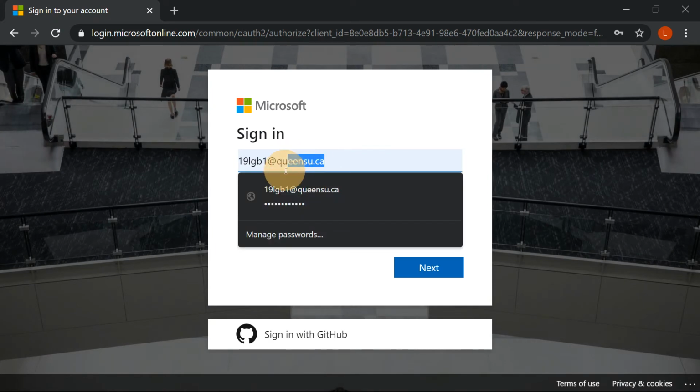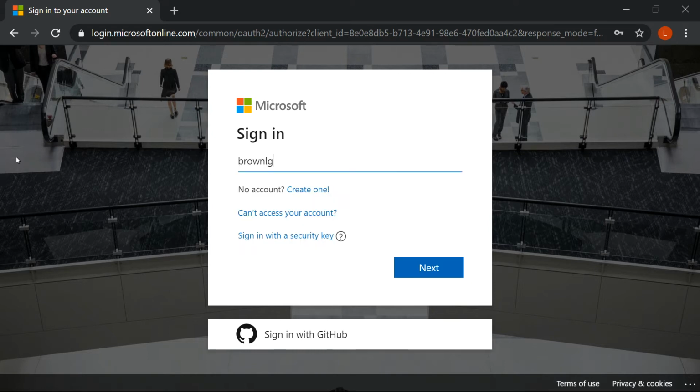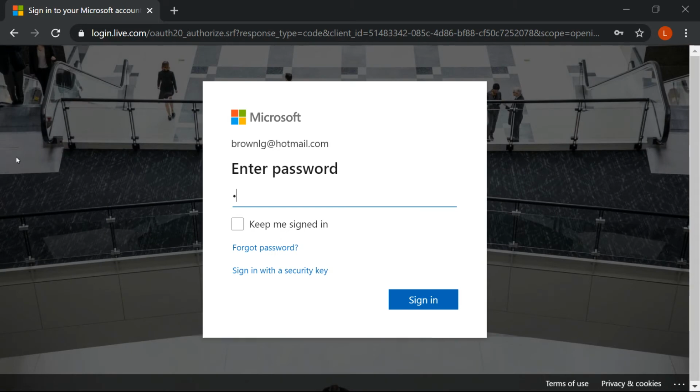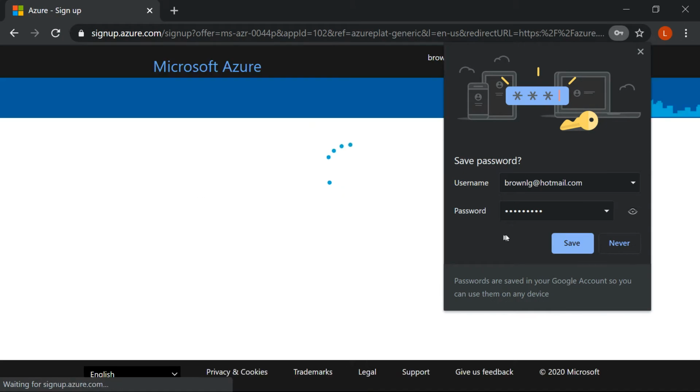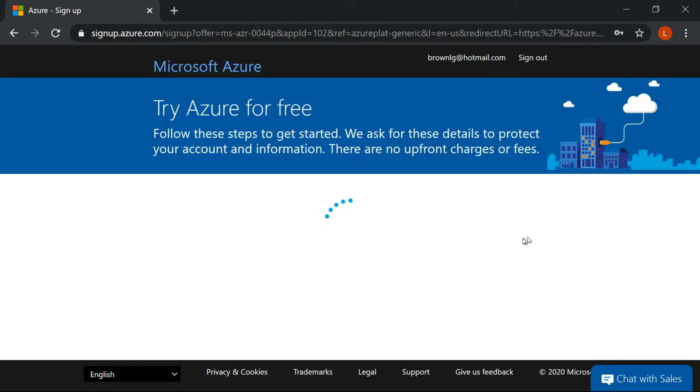I'm going to use my personal email address. If you need help setting up a Microsoft account, please refer to our attached documentation. Okay, I'm just going to enter my personal email address and my password. Excellent, it's just signing me up right now.